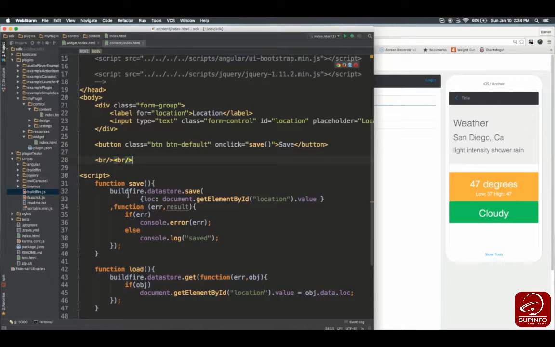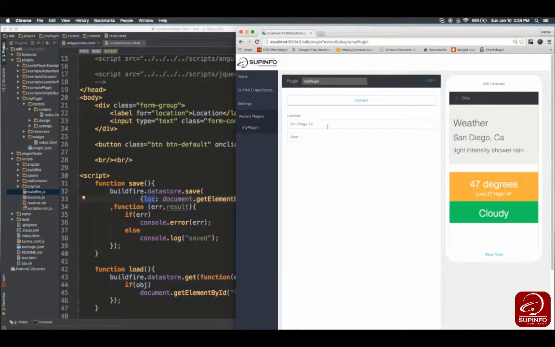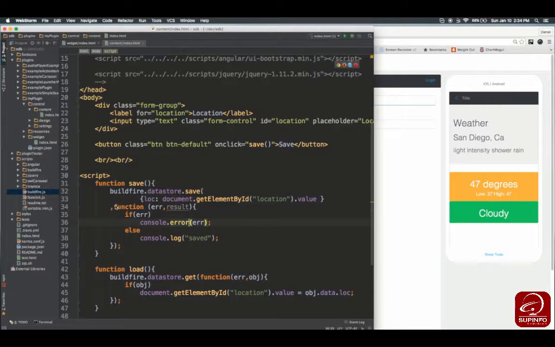So all we did here was said buildfire, datastore, and save, and gave it the object we wanted to save. This is a very simple object. It just has one property called loc for location, and takes the value of location, which is whatever was written in here, and then saves it. This callback function just allows you to know if the save went through correctly or not. So if there's an error, log the error. If it's saved, just log saved.